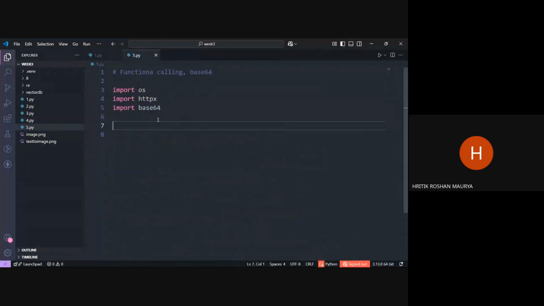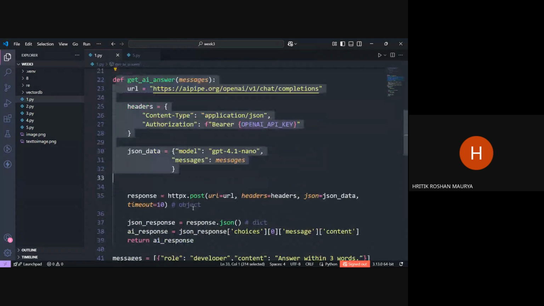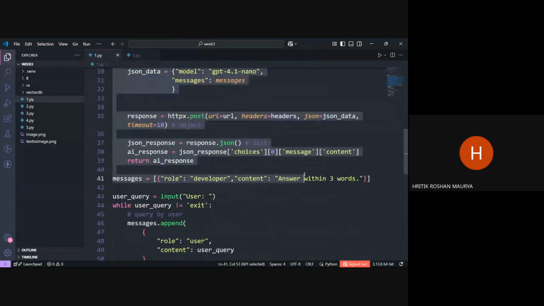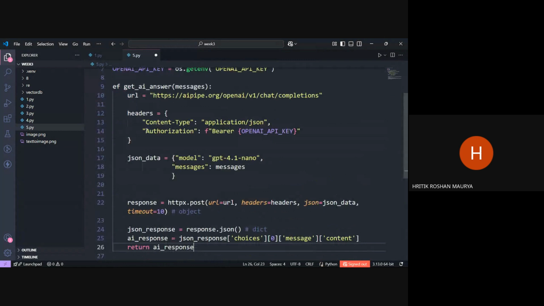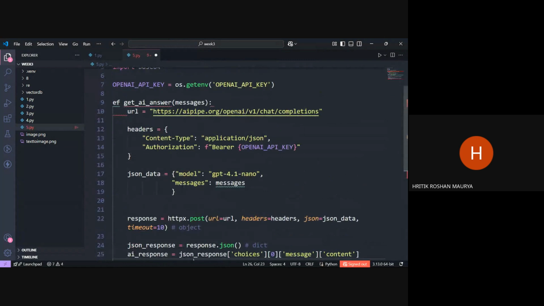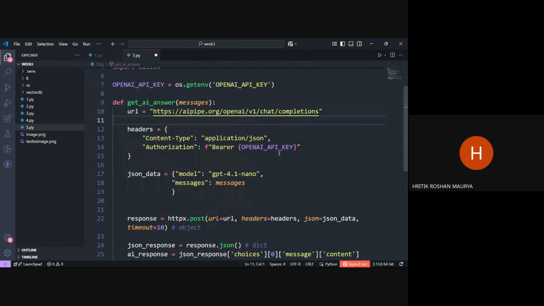I am now able to get the API. Now I will copy this function also, okay? These functions get the data from the API, right? These functions get the data from the API.